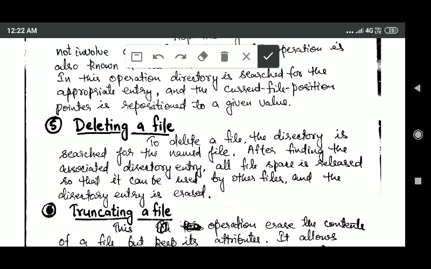Next file operation is deleting a file. So to delete a file, the directory is searched for the named file. After finding the associated directory entry, all file space is released so that it can be used by other files and the directory entry is erased.